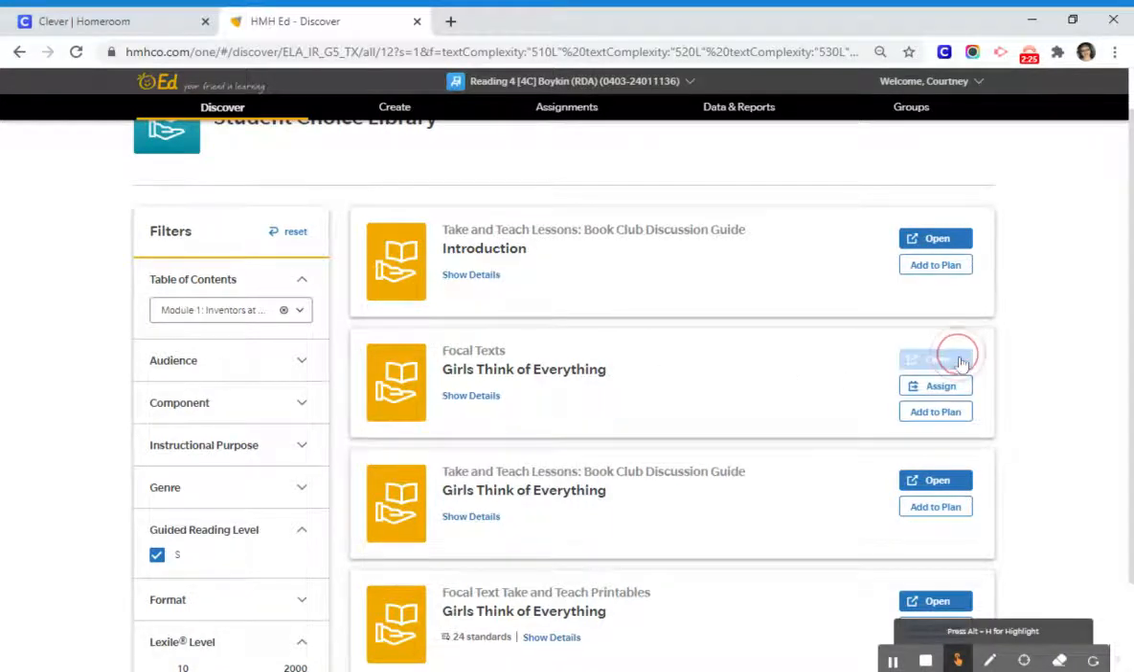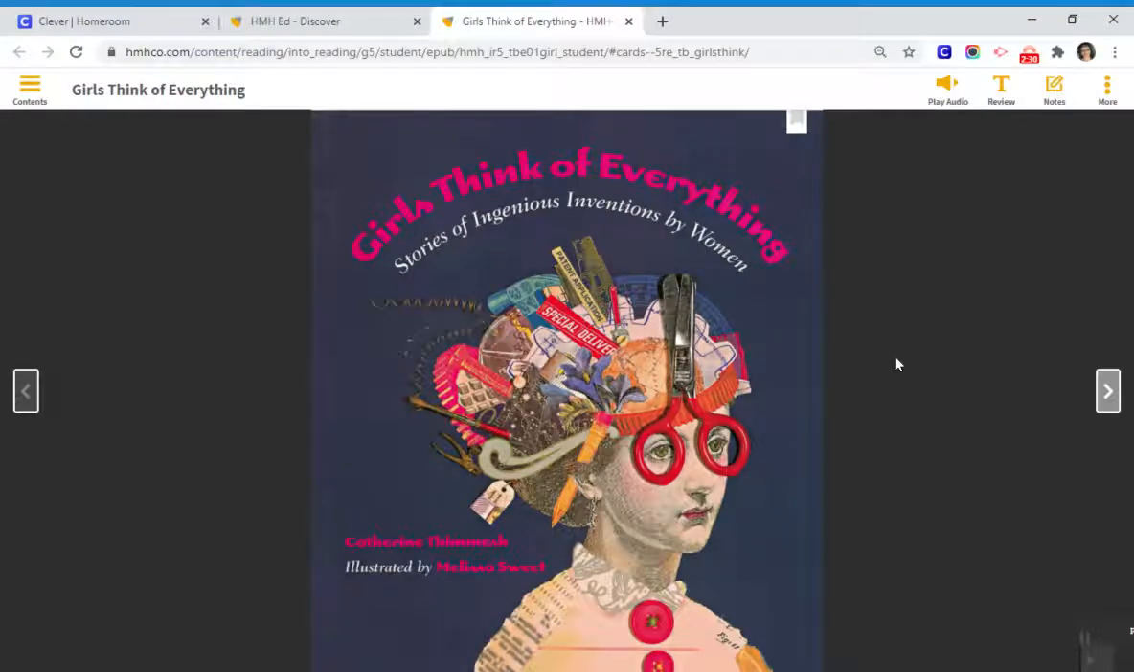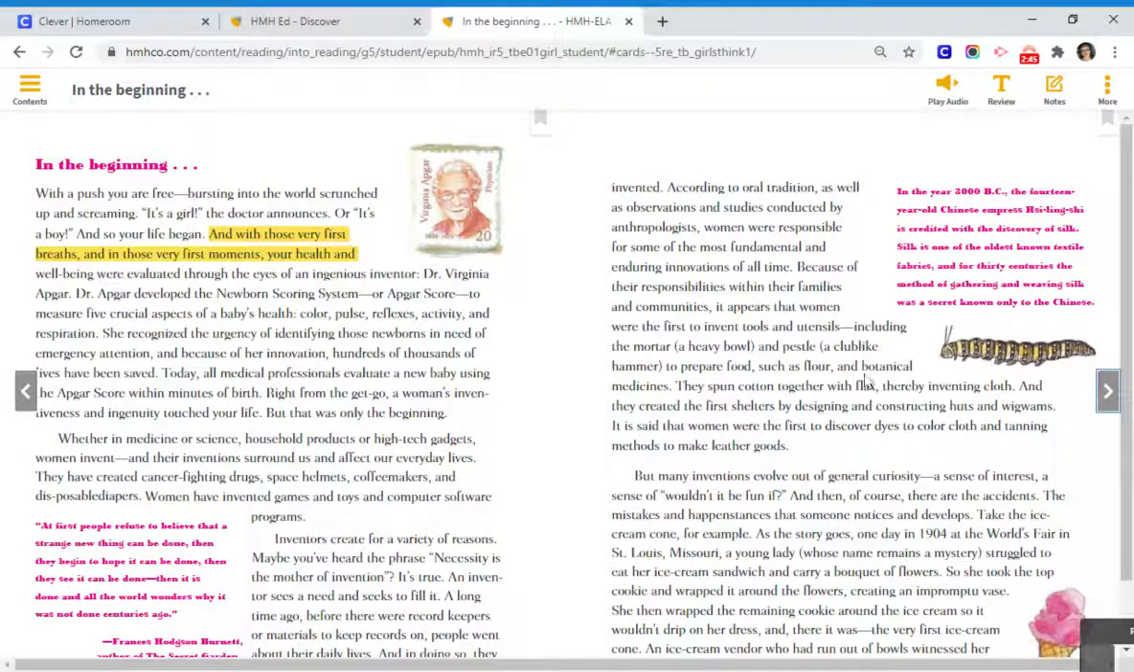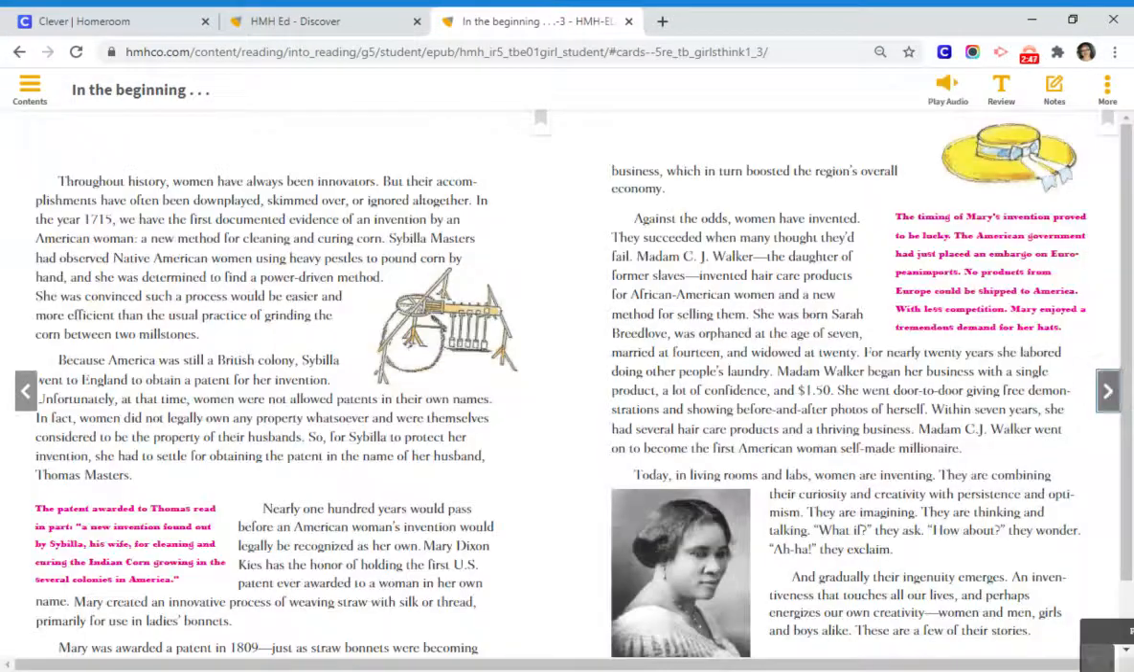Let's look at our focal text. So our focal text for Module 1 is Girls Think of Everything. Here's why I love to have this done digitally. You also have this in your student consumable, but here's why this is so special. So we're going to click over to the actual page where the story starts. Let's click to this page.